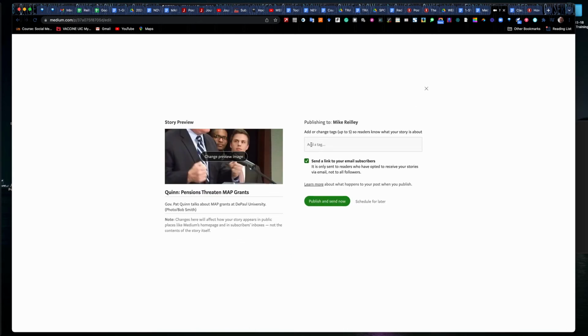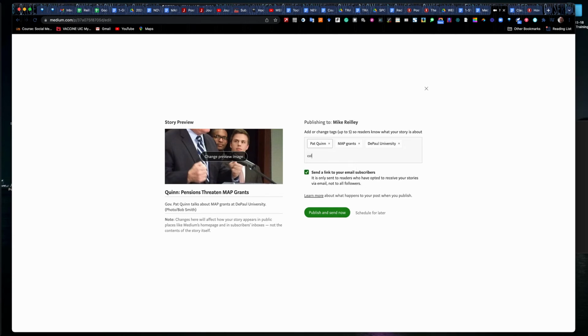You want to give it some tags. Tags are keywords that appear in the story. And if you've read the story, you know that Pat Quinn is a big part of the story. You know that MAP grants are a big part of the story. What else? DePaul University is mentioned in there. College scholarships. And you can add 4 to 5 tags usually, and you're in pretty good shape.